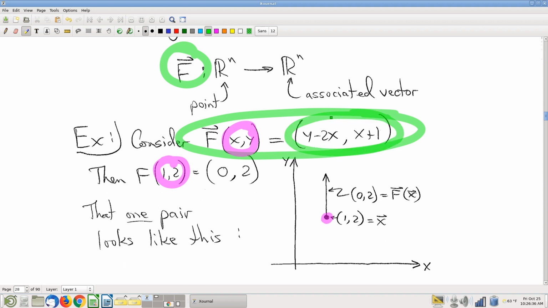By the way, you can take x equals 1, y equals 2, plug into this formula. Out comes y minus 2x, comma x plus 1. You get actual numbers there. Happens to be 0, comma 2, which we interpret as a vector, which we draw as an arrow. So notice that's what this function does. This formula that I wrote down actually achieves what we were talking about. You give me a point, I give you an associated arrow.